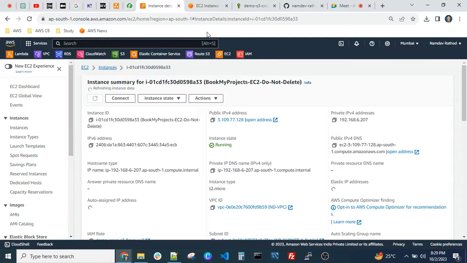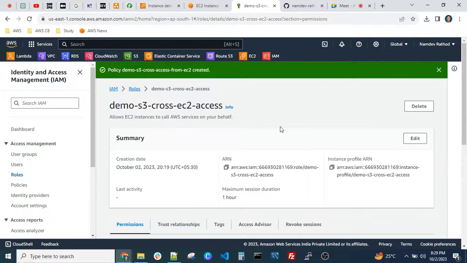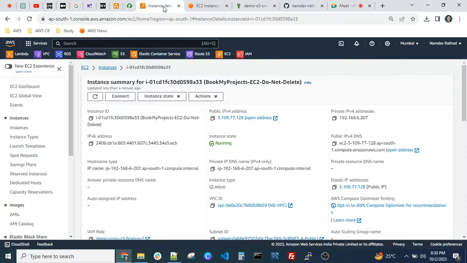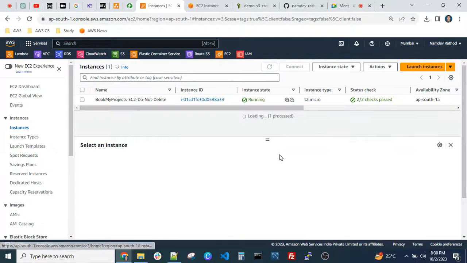We need to attach, right? So where is the account created? In this account A, we have created one role, right? Demo S3 cross account access. So we need to assign this role to that EC2 instance. How we can assign? It's very simple.